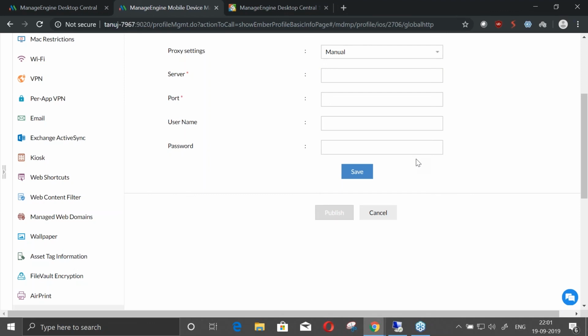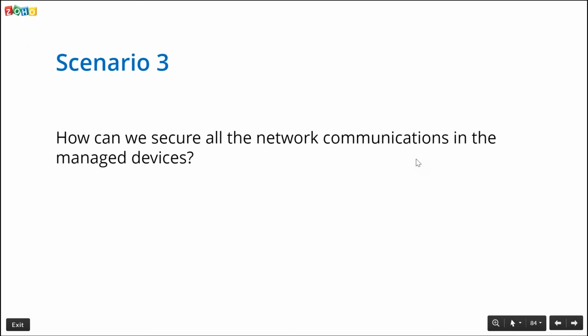So this would make sure that your devices and their communication is completely secure, because you would have blocked a lot of ports, and a lot of URLs as well, on your firewall, thus making sure that the device does not navigate out of its own marked territory.